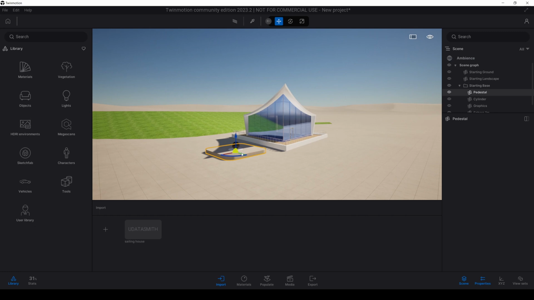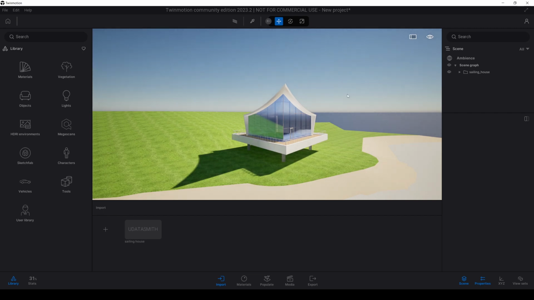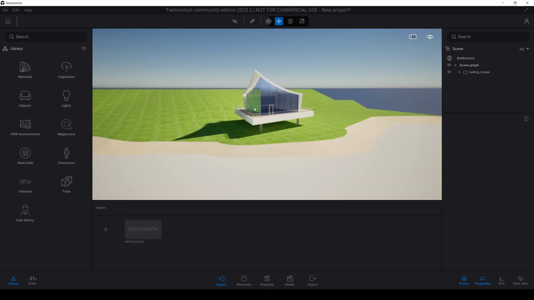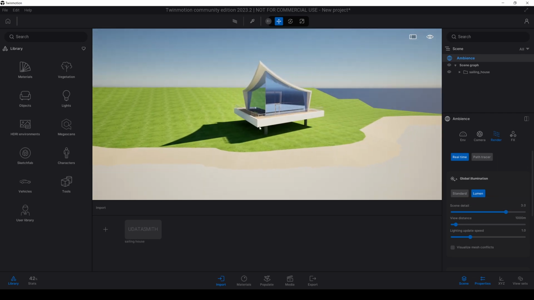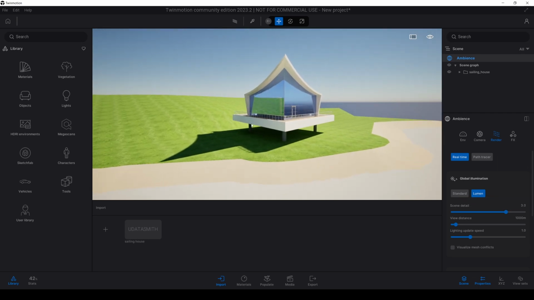At the very first I will delete this starting base and this starting landscape, and also this starting ground. Now you see the old style of real-time global illumination. If you want to turn on the Lumen, you will click this ambience, and from the render segment we have this Lumen. If you click it, you will instantly see the reflections suddenly changed. This was previous version and this is the new version.